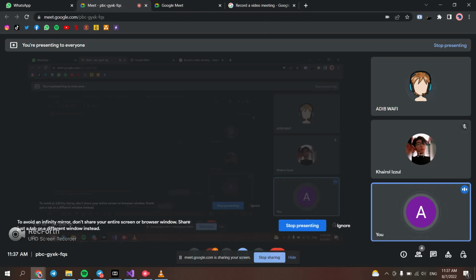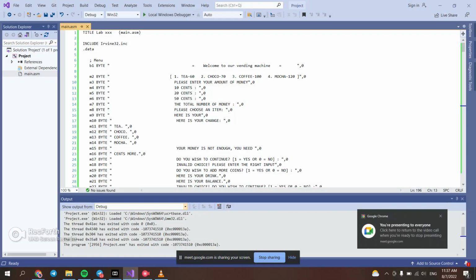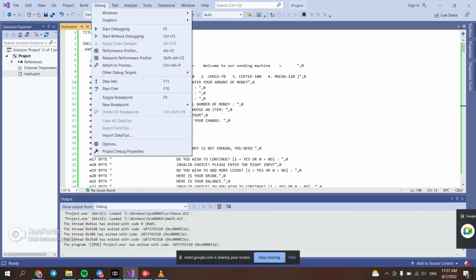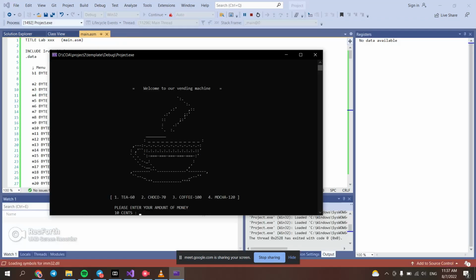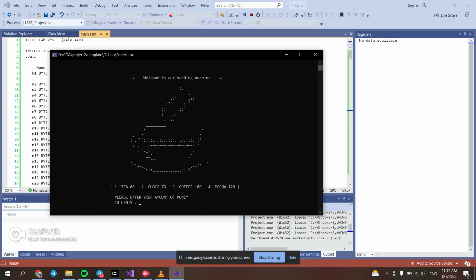So we are going to present our code for the COA project of a vending machine. First of all, we will show our output. And as you can see, this is our interface for our vending machine.